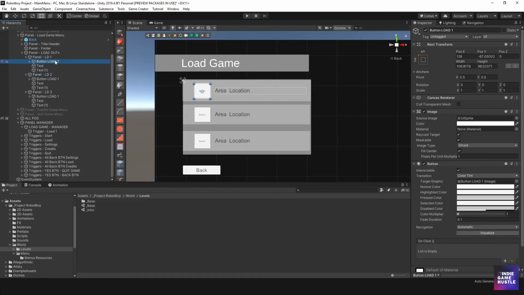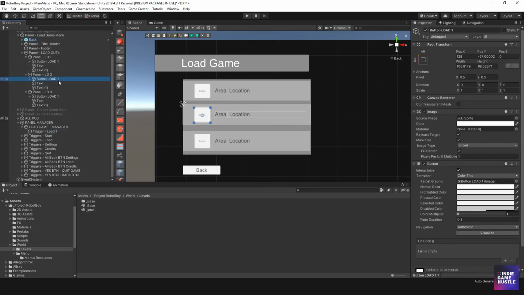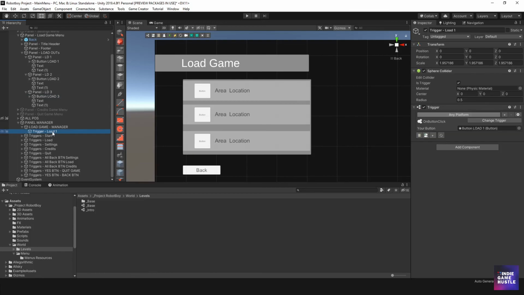All right, so next thing, that's the button there. So I'm gonna go back to my trigger. I'm gonna grab the button from this one, and we're gonna put it there. And I'm gonna change the name of this button because it should match, right? Cool.